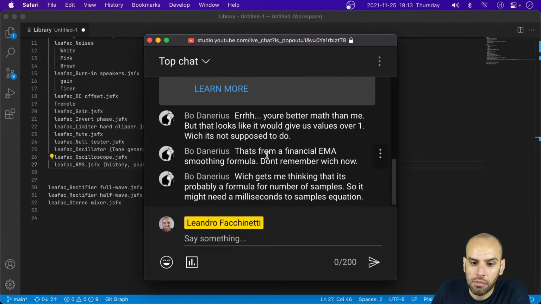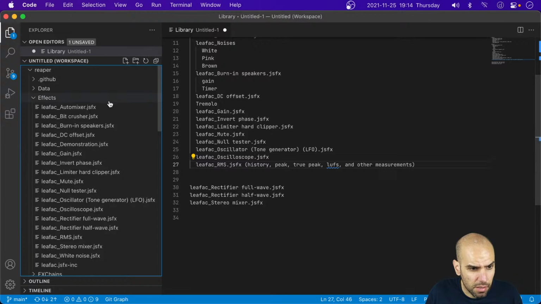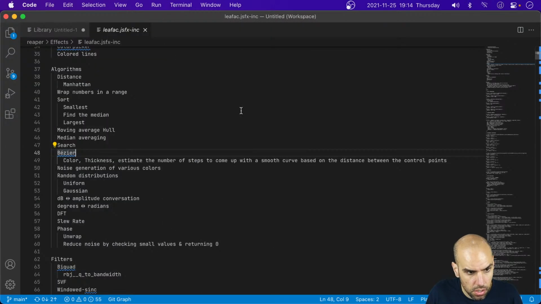Bo says, that's from a financial exponential moving average smoothing formula. Don't remember which now, which gets me thinking that it's probably a formula for a number of samples. So it might need a milliseconds to samples equation. Sure, yeah, that's based on the sample rate. So the milliseconds to samples, I think, is something that we probably already have in the library. But if we don't, then we need to put it in the to-do list.